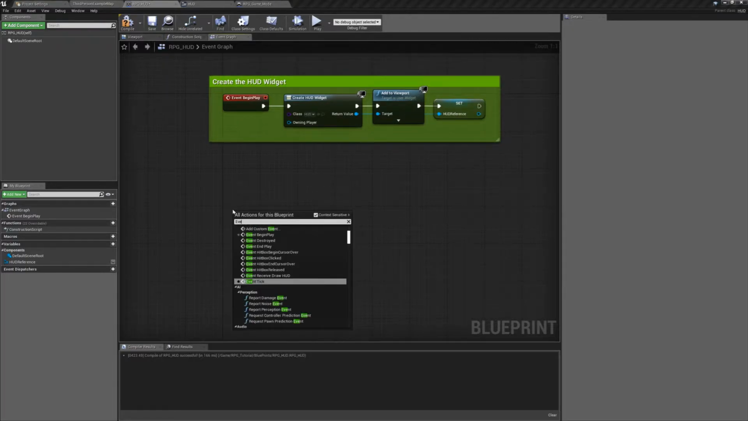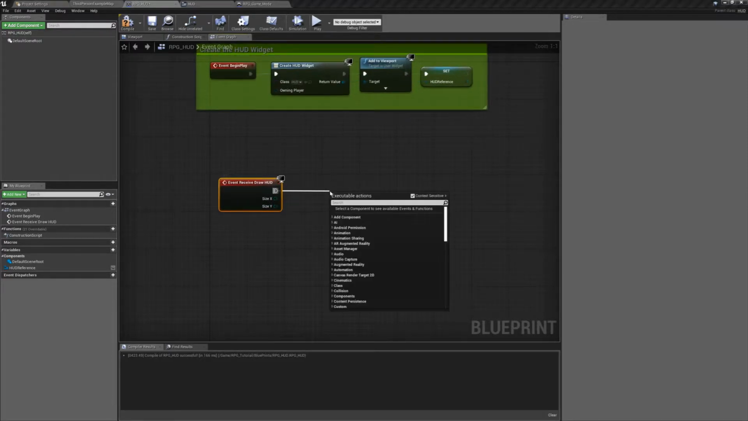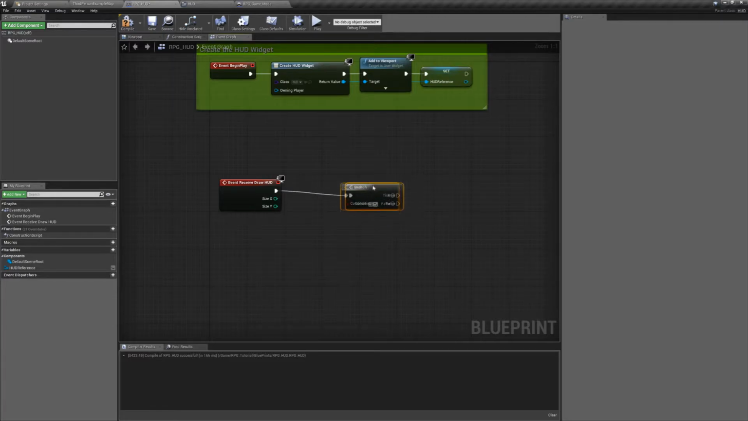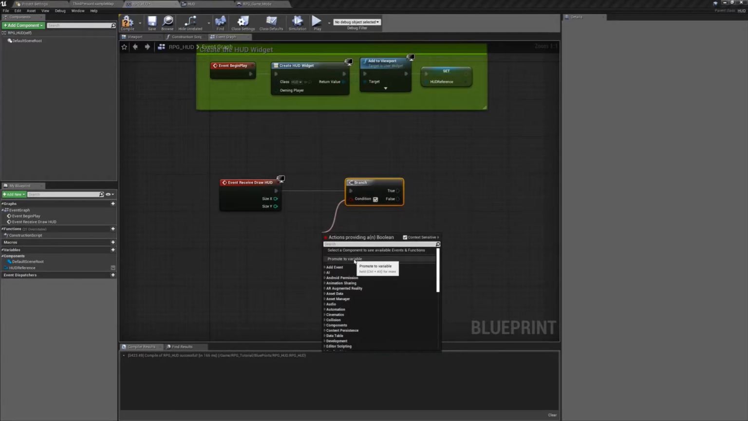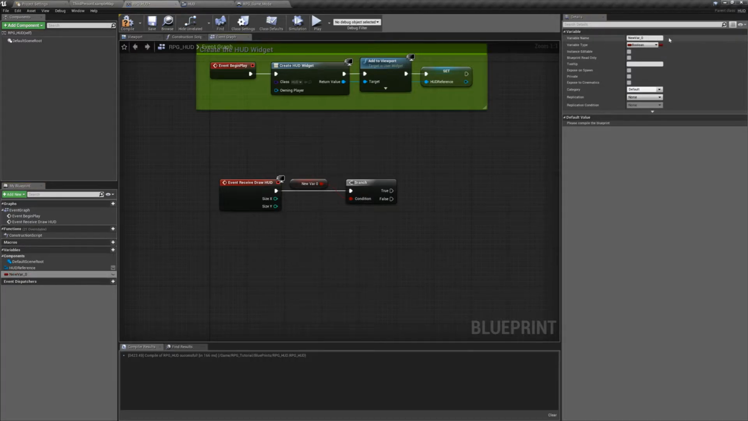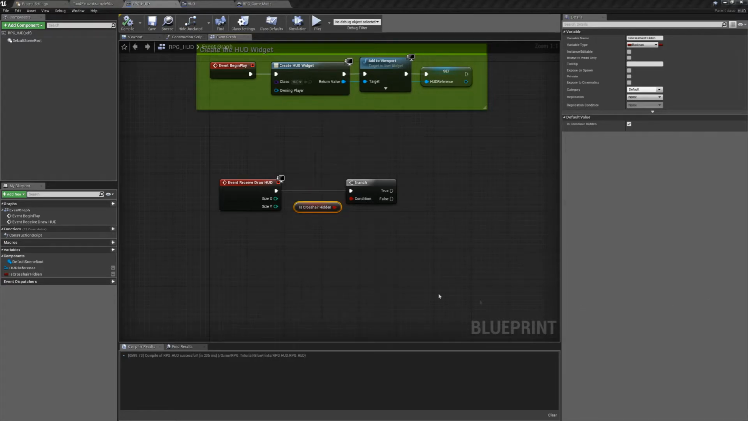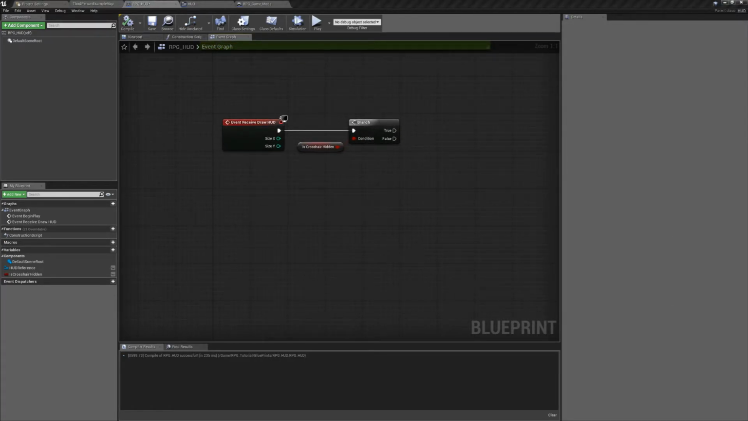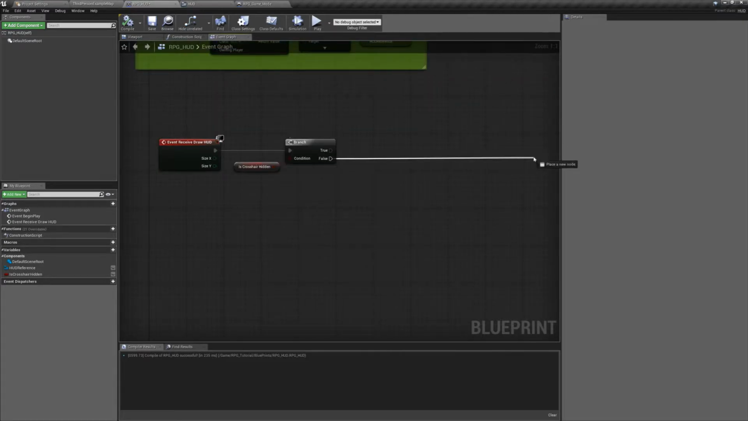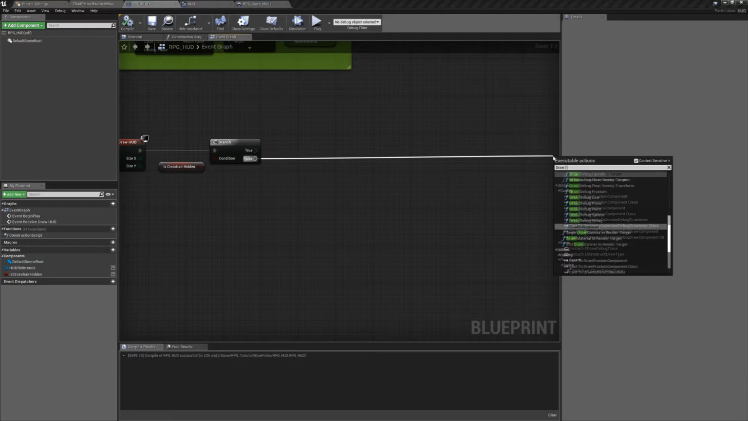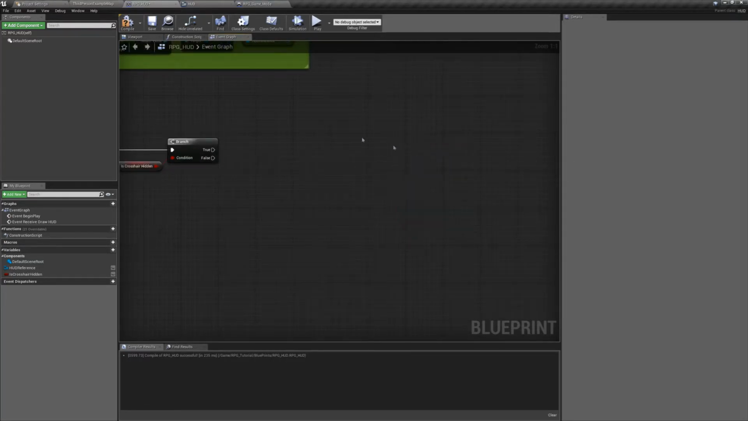Next, we're going to use event receive draw HUD. And now we're going to create a branch. We're going to promote this to variable, and we're going to call this is crosshair hidden. Alright, now by default, this is going to be false. And if it is false, we're going to draw texture.